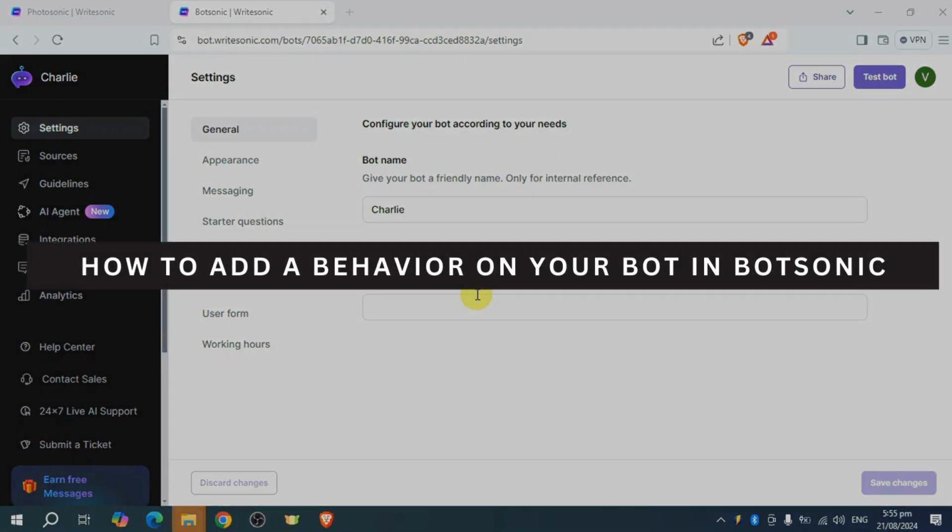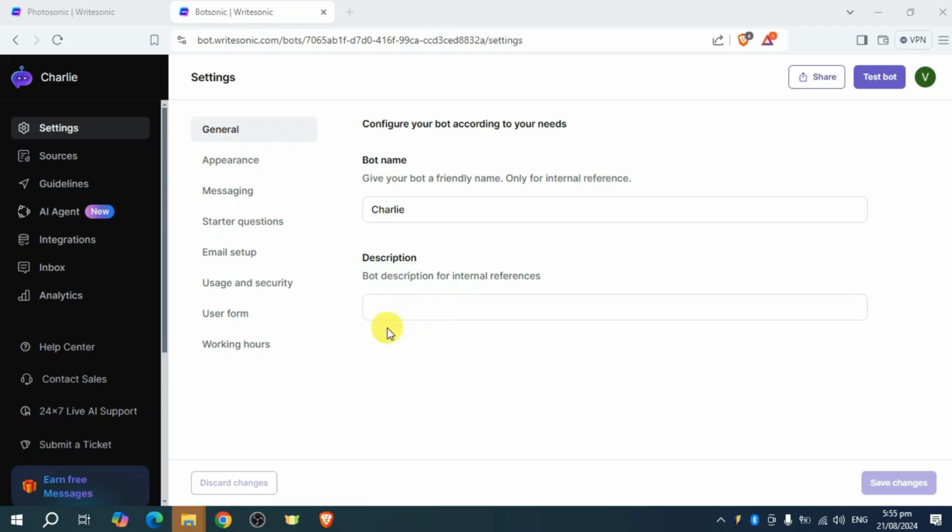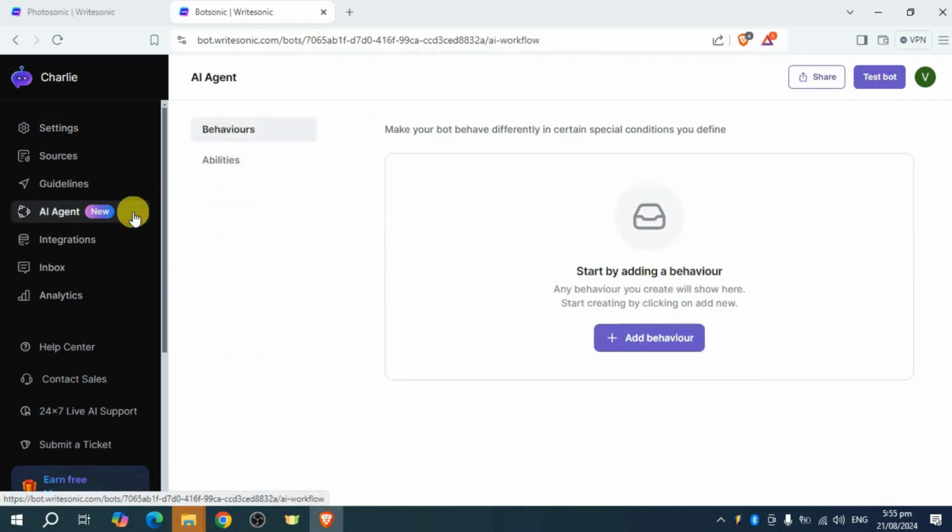How to add behavior on your bot in BotSonic. In order to do that, you can head over right here. We have these integrations, inbox and analytics, but for this one, let's choose AI agent. And as we can see in here, the behaviors. Any behavior will be added right here. So if you want to make them friendly, you can click on this add behavior right here.